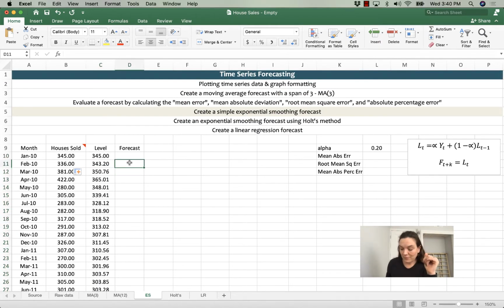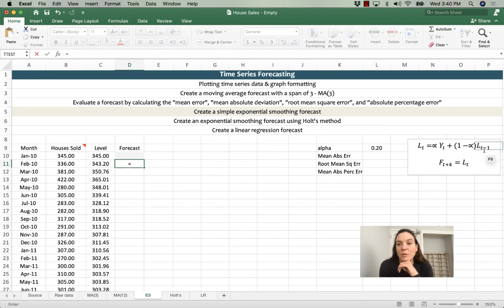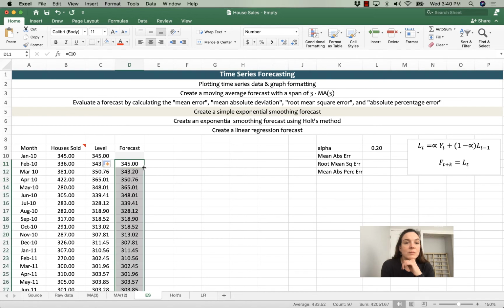And then our forecast, we can't place our forecast here because we don't have a level in the previous period, so I'm going to gray that out. We're going to start here. Our first forecast is going to happen at least one period beyond where we've started. And our forecast for time t plus k, this is a t plus 1 forecast, is just equal to the level in the previous period. So our forecast is just last month's level.